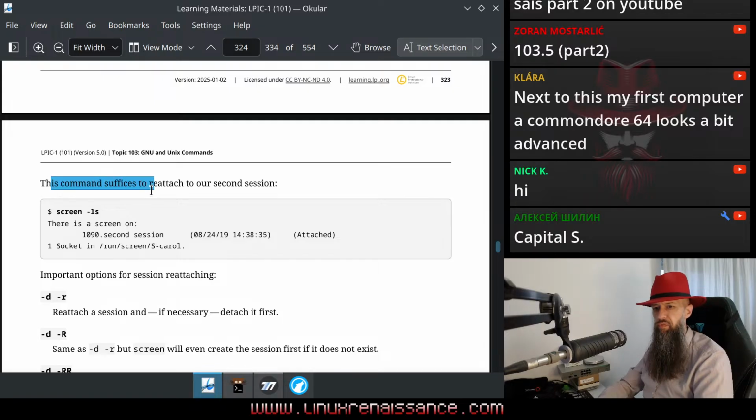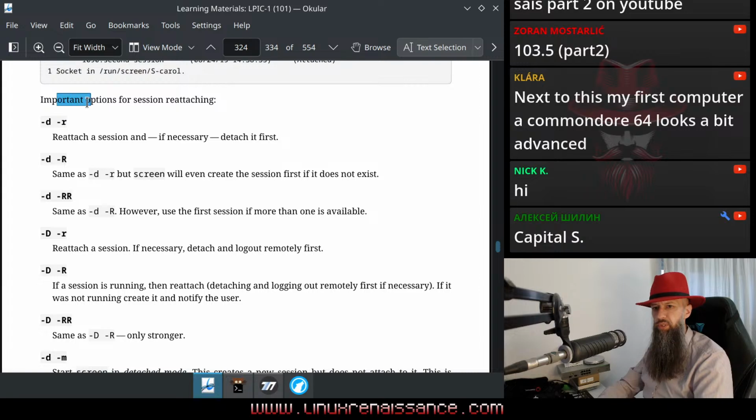This command suffices to reattach to our second session. Screen -ls is now attached. Important options for session reattaching. Reattach a session and if necessary detach it first.